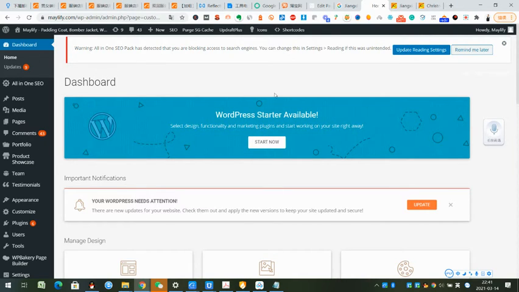So in this dashboard, we can see many menus, but you no need to learn everything. The only thing you need to do is the product showcase. Just add a new product.